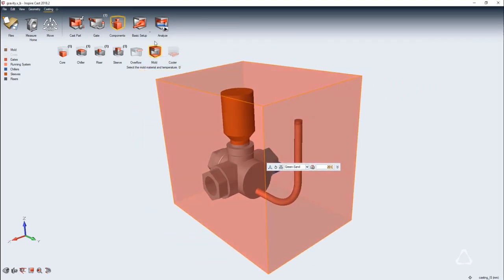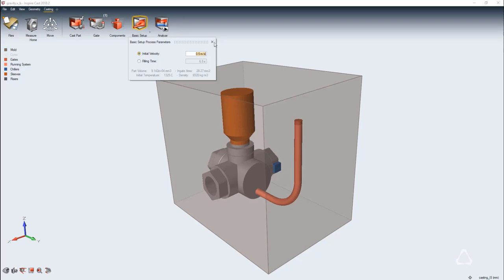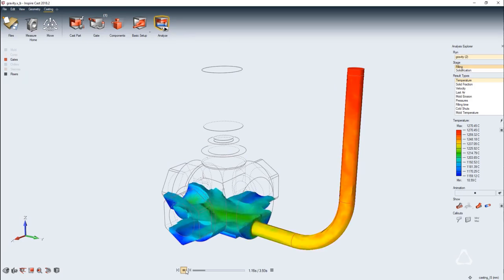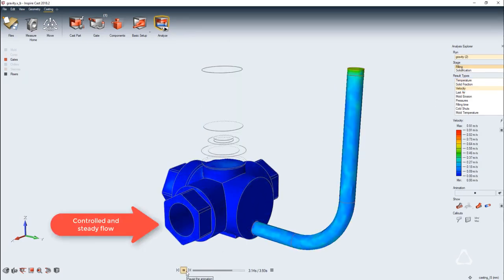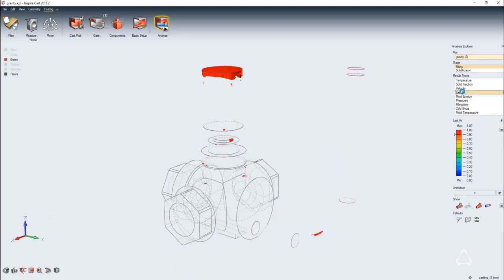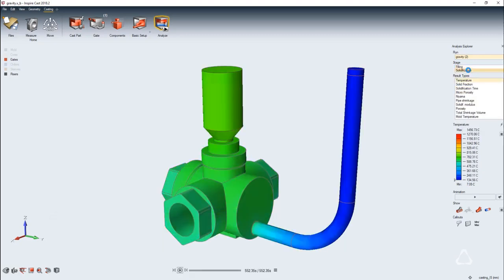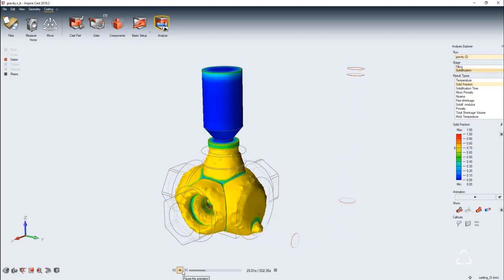We use the same controls as before to define our flow characteristics, as well as the same element size. And now we run our analysis again. With the addition of a runner system and a riser, we can see the part still fills just fine. We can also see that our riser has removed the pipe shrinkage from the top of the part, thus solving that defect.